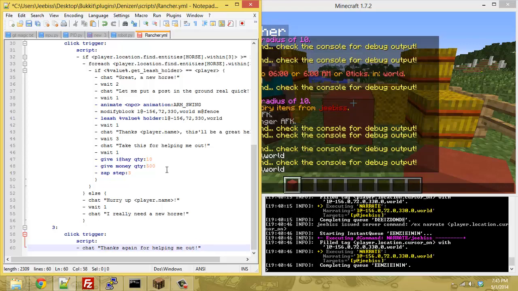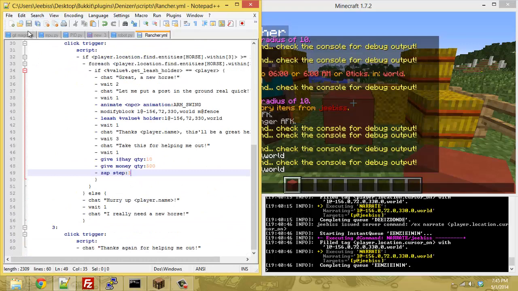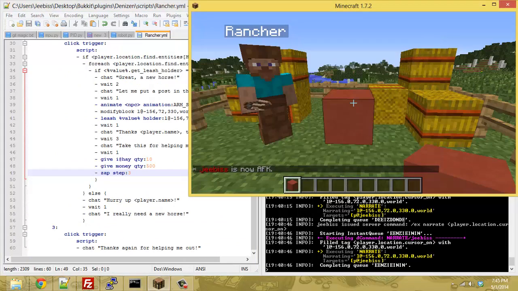Again, you can go through and change all of the chats to whatever you want them to be, just putting them in there so you know what the NPC is supposed to be saying at any given point. And that should be the basic quest. I'm sure I messed something up. Let's go ahead and assign it to him.